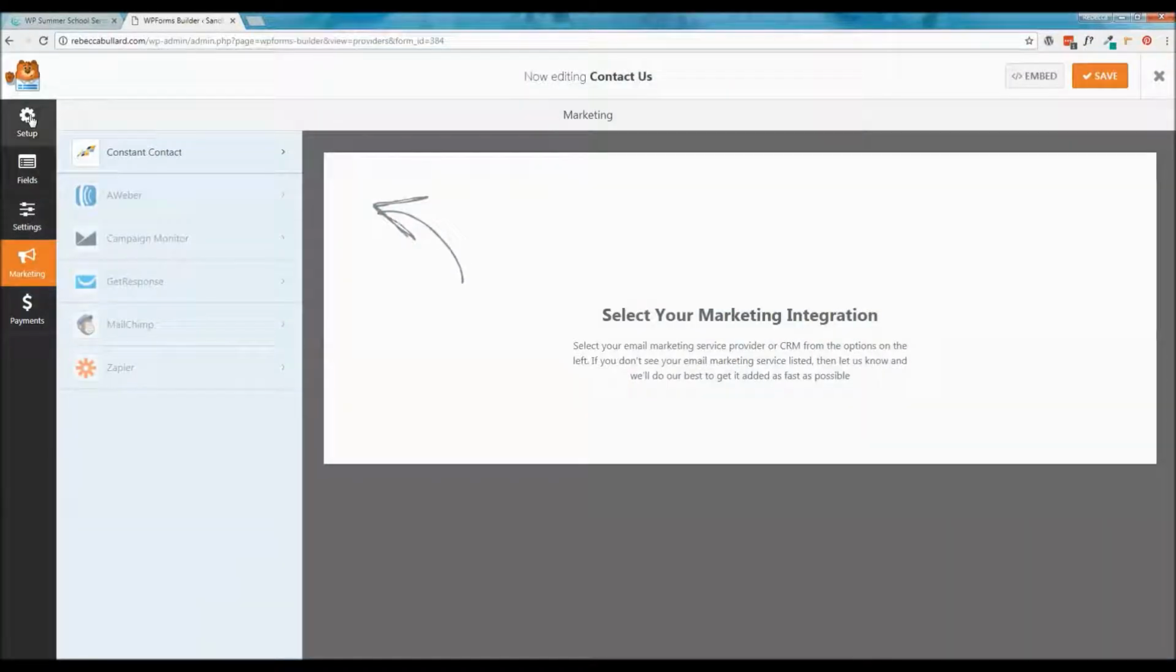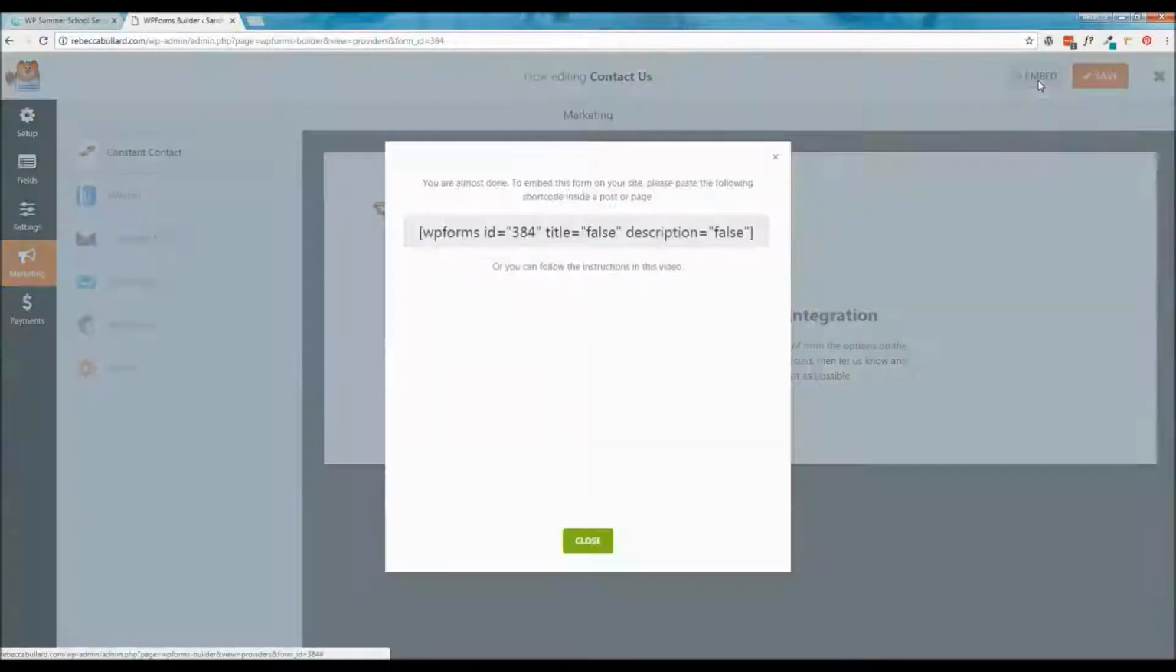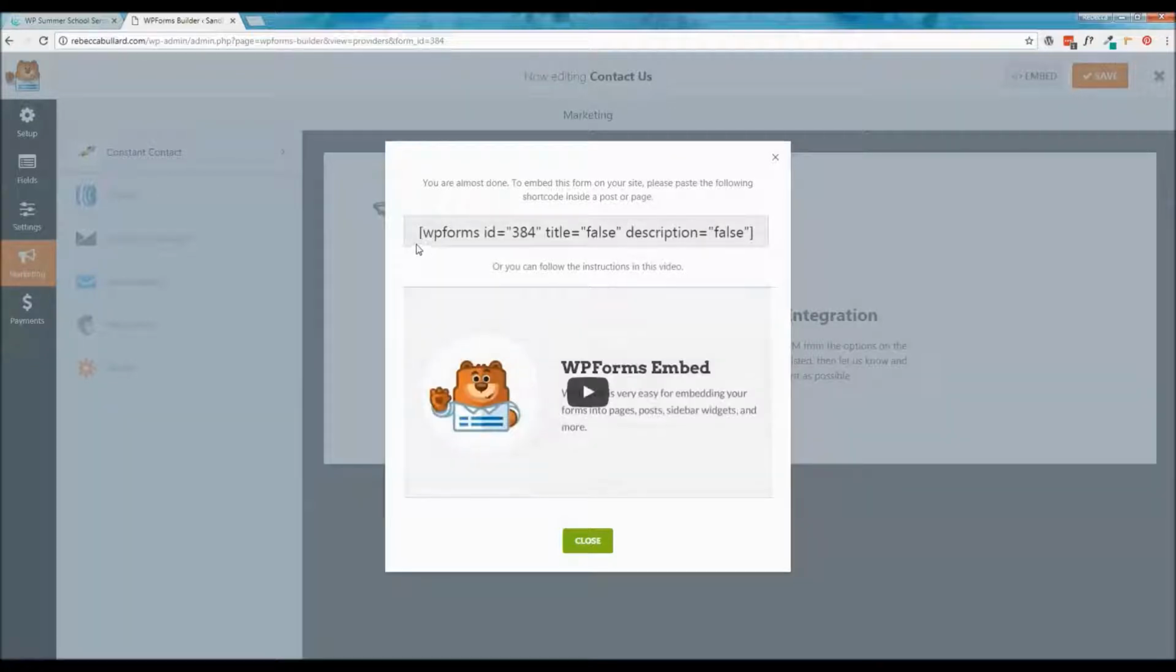So really, you're just going to be doing the setup, the fields, and the settings. When you're done, you click Save. And now your form is ready to add to your site. If you would like to get the embed code, you can click the embed button and copy and paste this short code into your WordPress site anywhere, and this short code will then display your form that you just created.